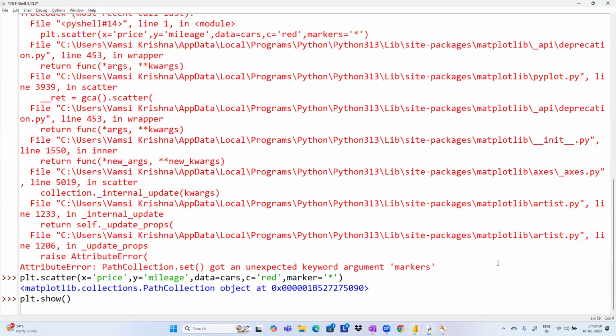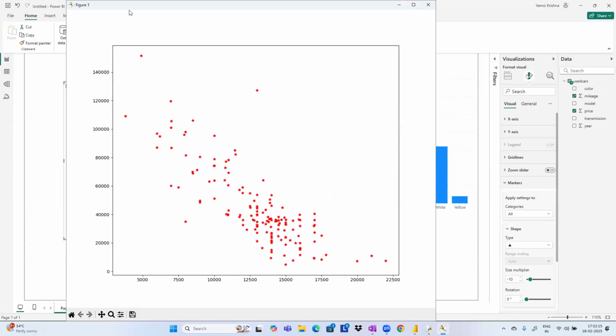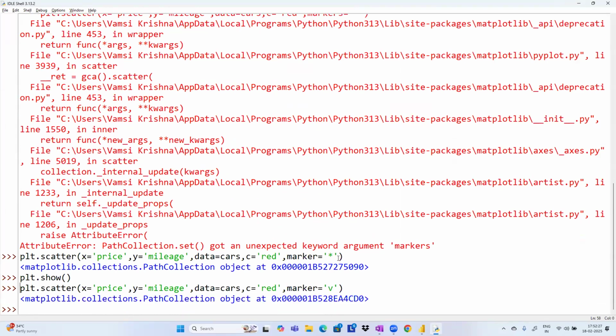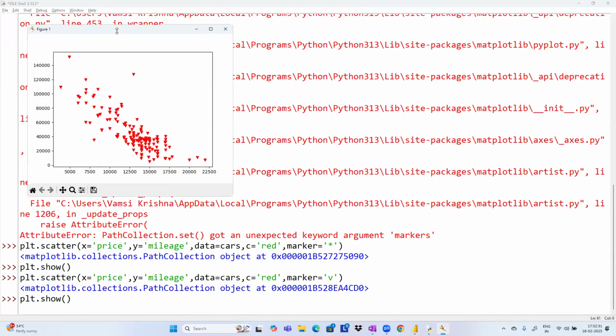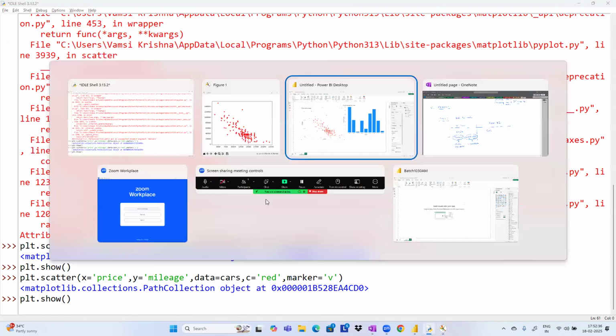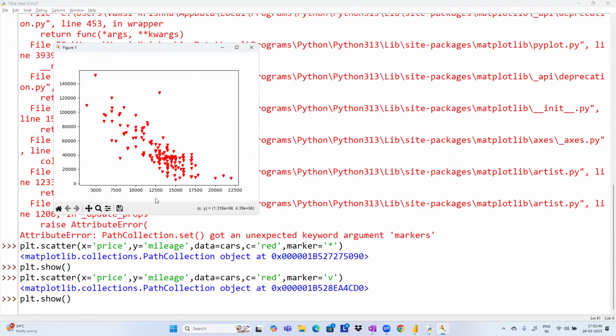Here in Python, I can do as many customizations as I want. I can perform anything here. I can have an upward triangle, a downward triangle. If you want a downward triangle, simple. Marker equal to V. V stands for a downward triangle, which we are going to get here. Something like this. See there, it is a downward triangle. Whereas in Power BI, only the upward triangle we can see. Here we can customize the downward triangle also. Like that, so many options are there.